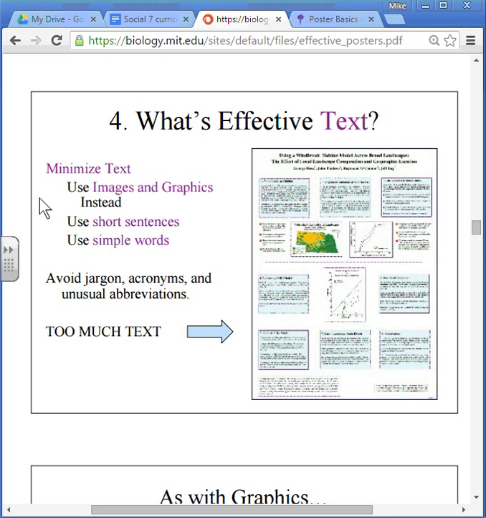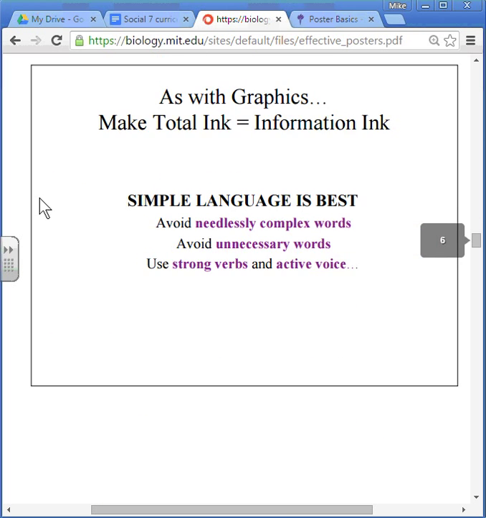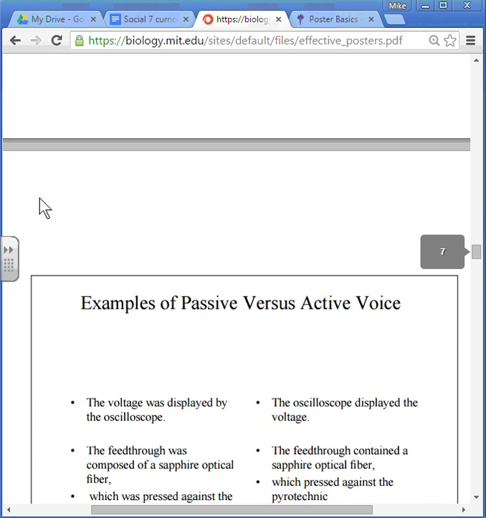Again, going back to the NYU, use bullet points, use numberings, use your jot notes. Your jot notes would be fantastic to put up on a poster. As with graphics, make total ink equal information ink. So that just means when you're writing things down, make sure it's to the point.